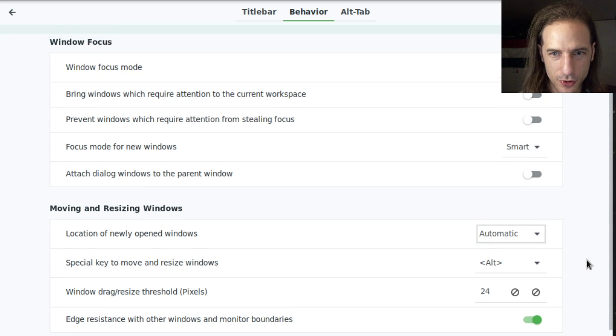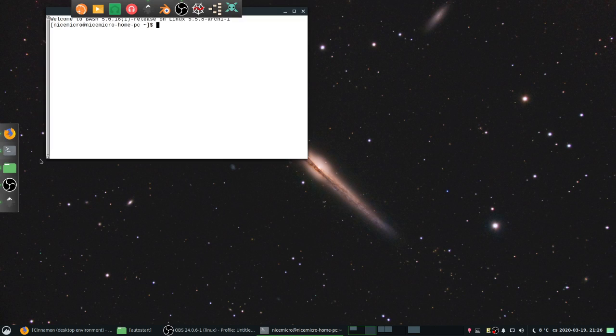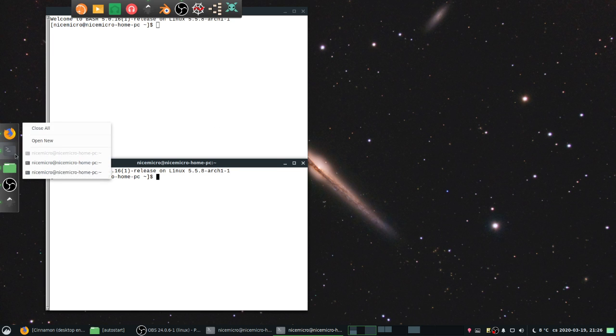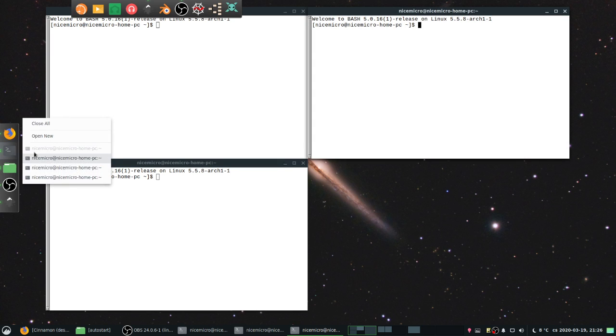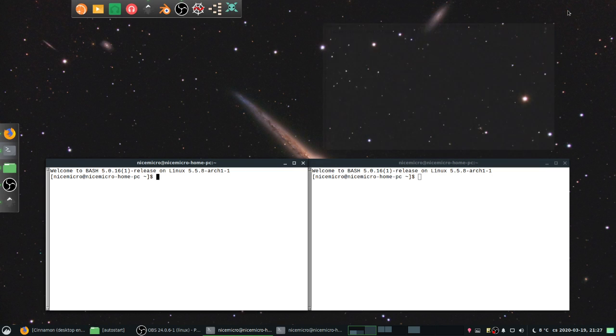And well, the other options I don't really care much about, but this one is very nice, because if I just open maybe a new terminal, and then I open another new terminal, you can see that they are nicely being tiled on the screen, which is very good. The windows by default don't overlap.